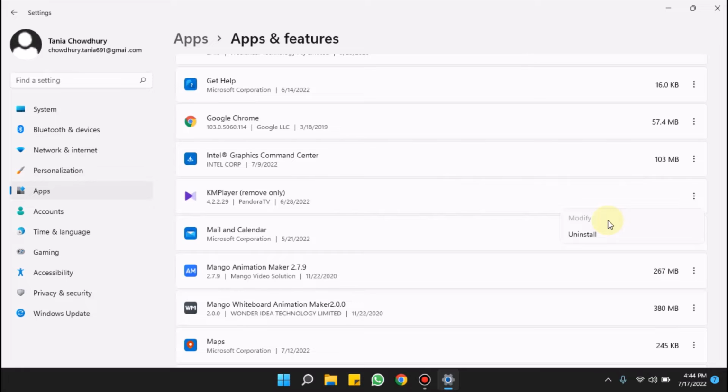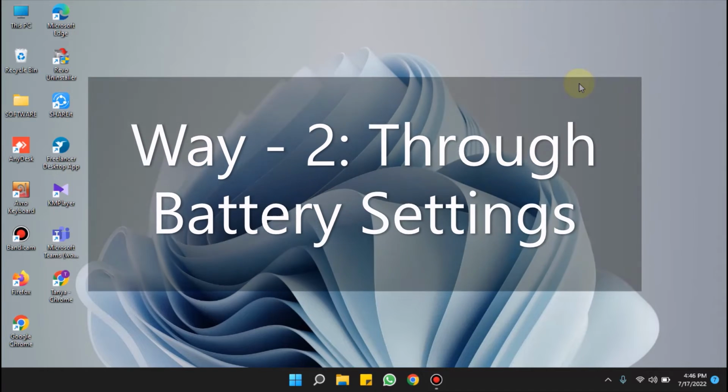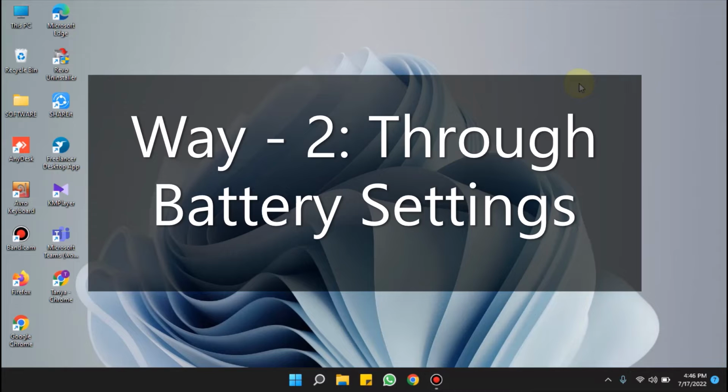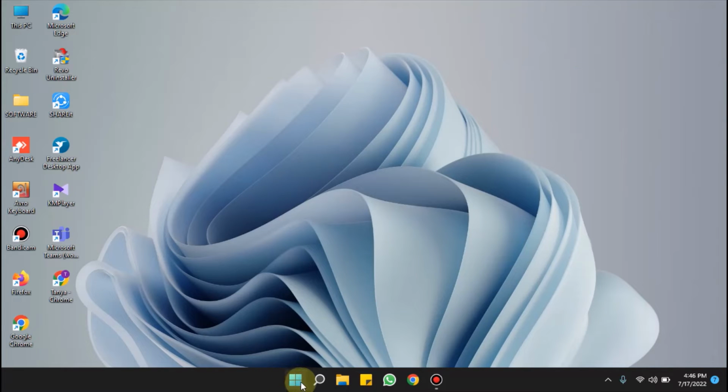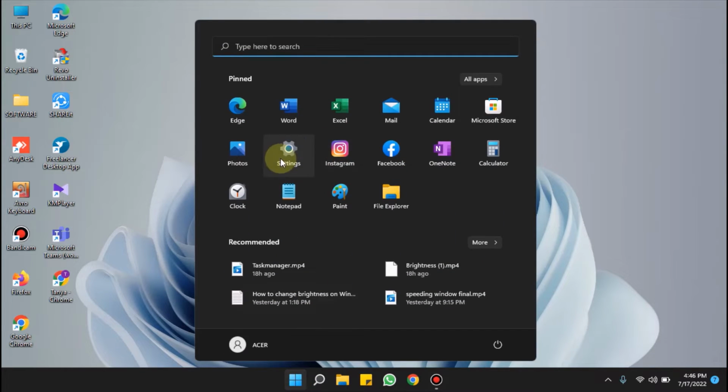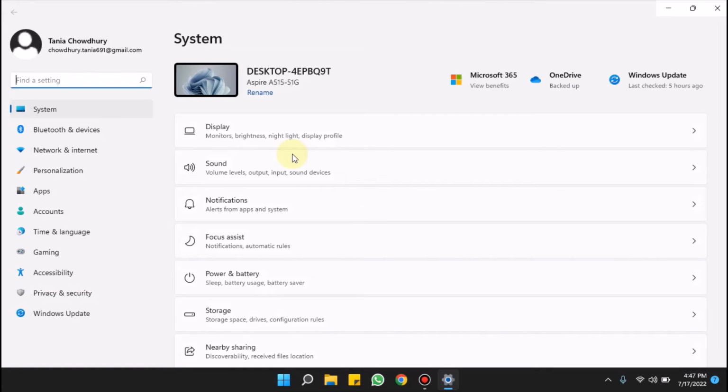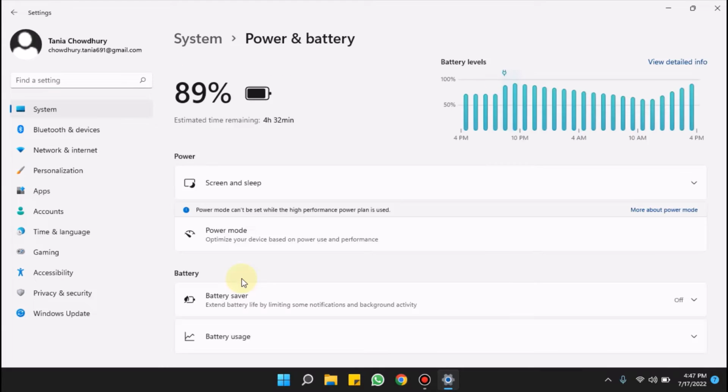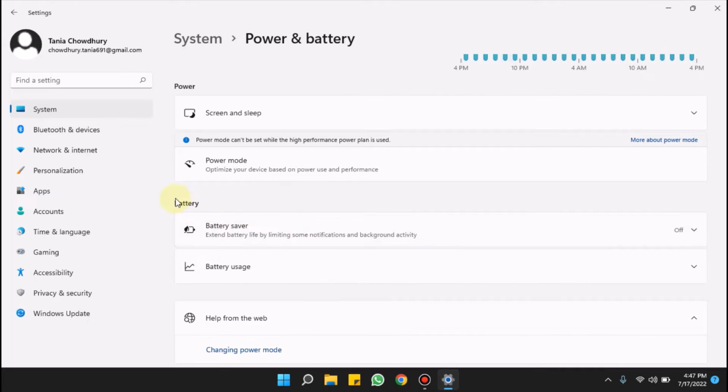That's all for way 1. The next way is through battery settings. For this, you have to click on Start, select Settings, choose System. From the right side, select Power and Battery. Under Battery section, click on Battery Usage.